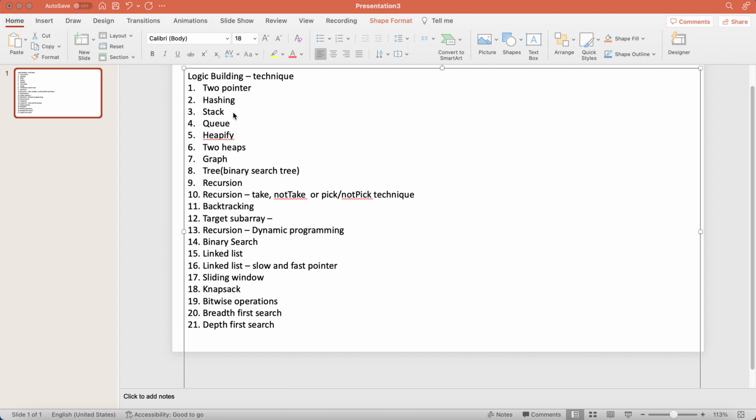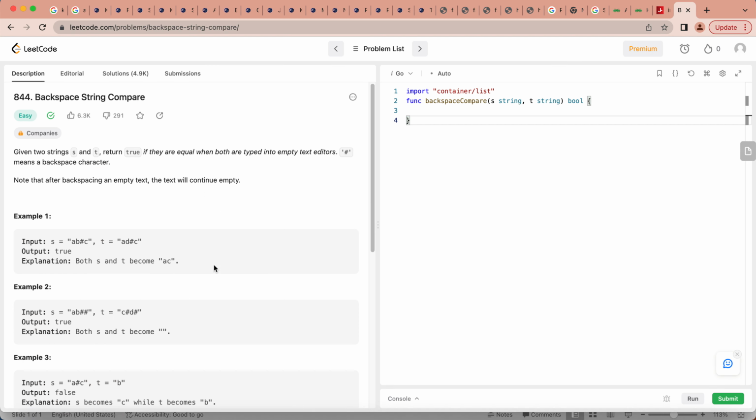Let's learn another technique today. It's a stack, and we know the stack property is last in, first out. It's a LIFO. So let's utilize a stack to learn another example from LeetCode. So let's see the problem.